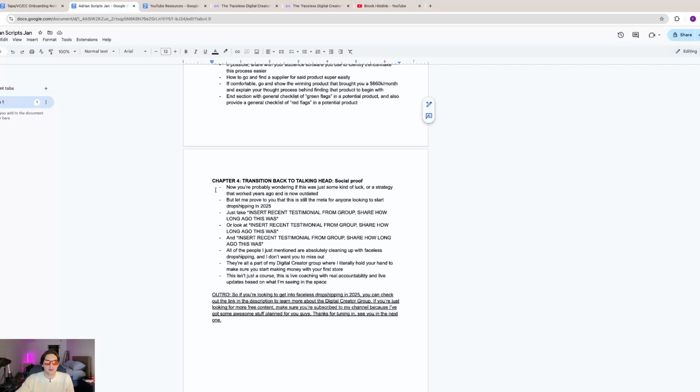And we want to make it very clear that these are 3 concrete examples of people that are making money with this business model in the last 90 days, right? And so that validates the claim that this is still working. This is the meta for 2025. We need to substantiate that. And we're basically saying, hey, all these people I just mentioned, they're cleaning up with faceless dropshipping. I don't want you to miss out, kind of showing some care about the viewer.